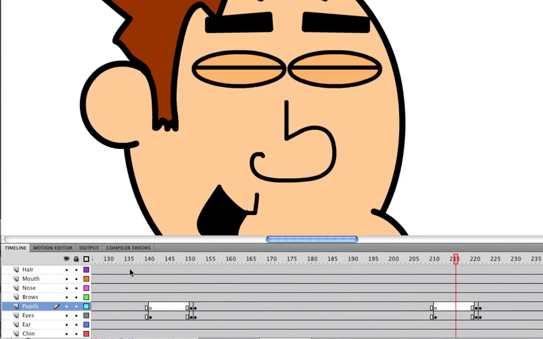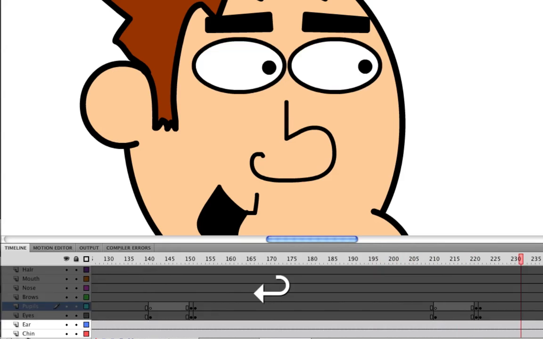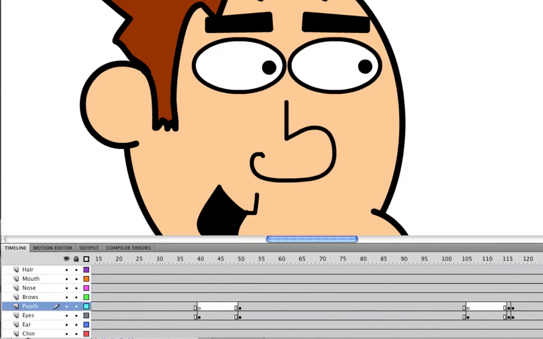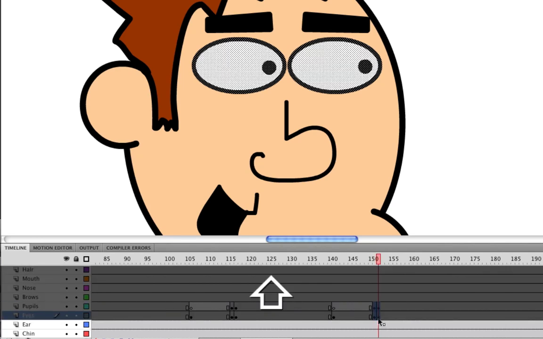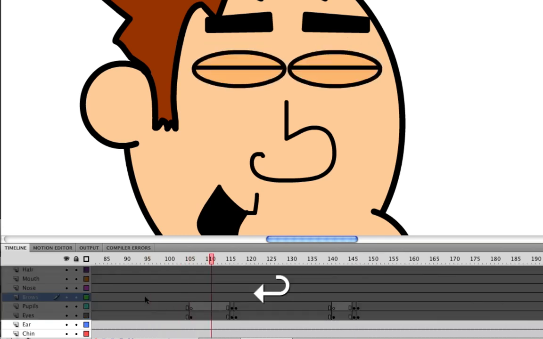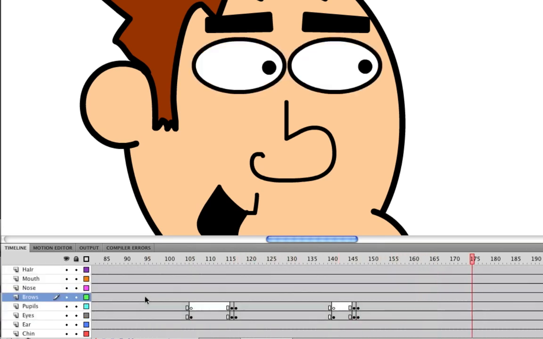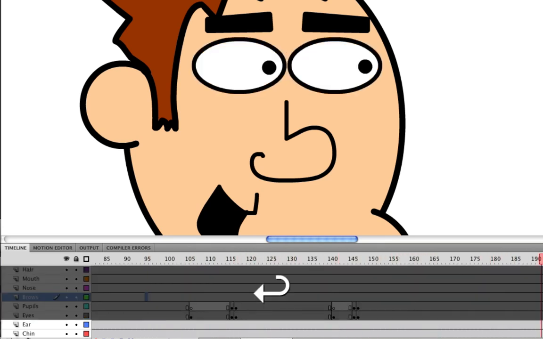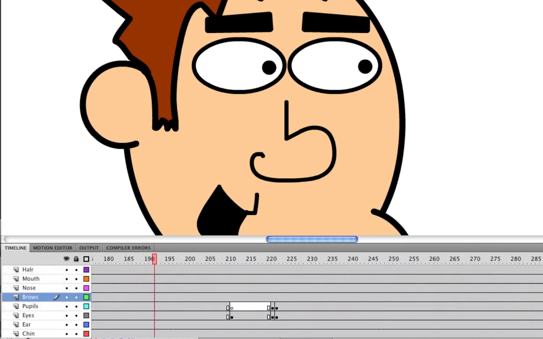Now, of course, you can add some variation here too. Let's say you don't want him to hold the blink the same duration for each instance. So for instance, you could come to this one and simply move it over like this. So then he has a long blink and then a short one. And you can play around with that if you so choose to.